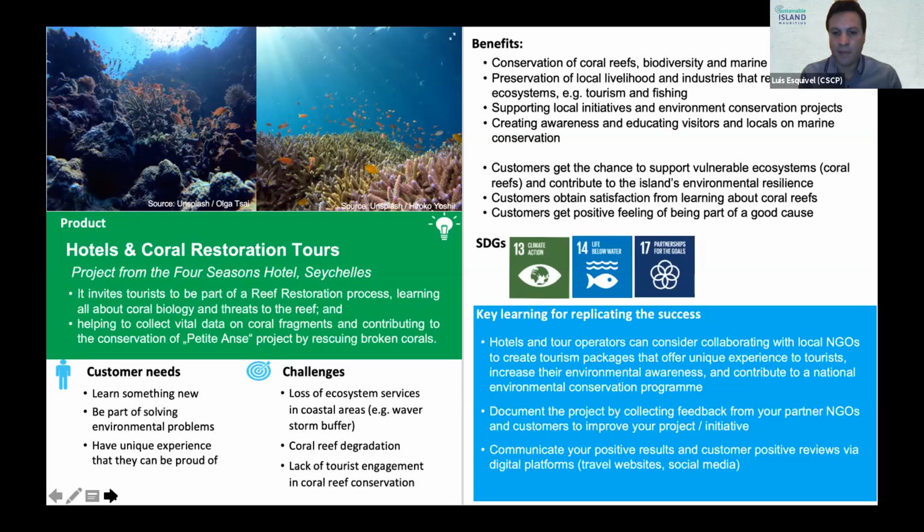So I think that Mauritius can actually be part of this and could have learnings for replicating these kinds of examples, and at the same time addressing important SDGs, such as the ones mentioned here. We have here SDG 13 with climate action, SDG 14 with life below water, SDG 17 with partnerships for the goals. So this is just one example from Seychelles.